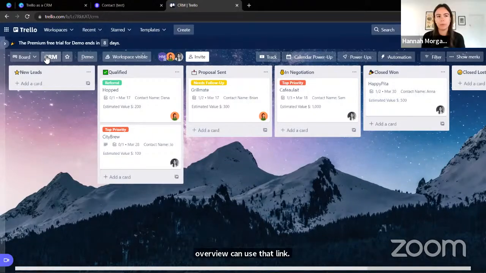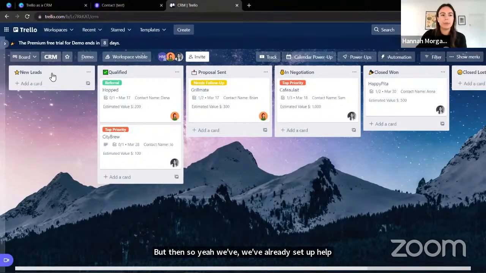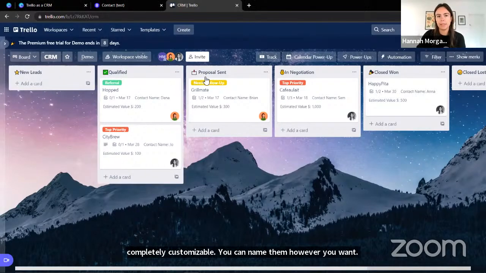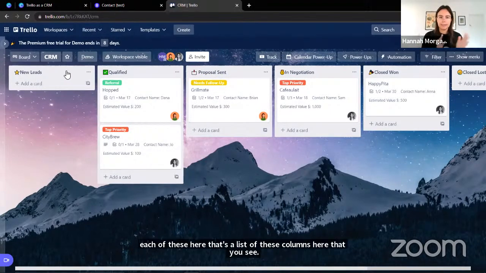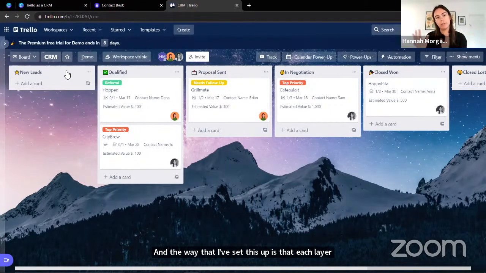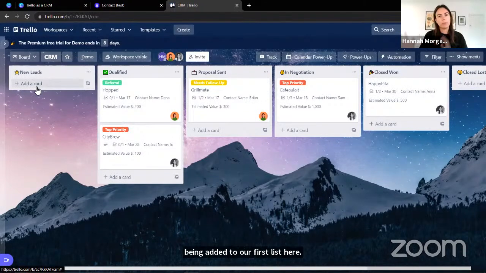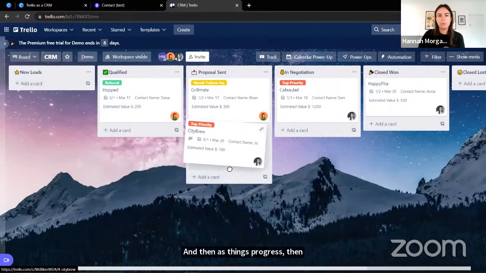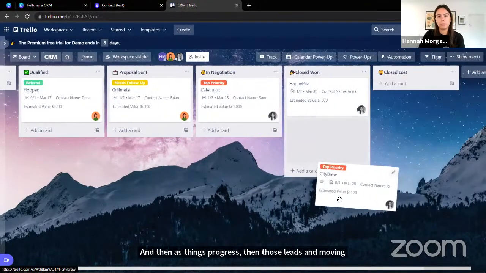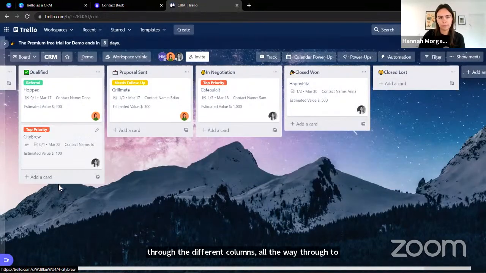Awesome. So yeah, we've already set up our board, like I said. I've created these lists here. They're all completely customizable. You can name them however you want. Each of these columns that you see is a list. And the way that I've set this up is that each list represents a different stage in the sales cycle, so things are moving from left to right. New leads are being added to our first list here, and then as things progress, those leads move through the different columns all the way through to closed won or closed lost.